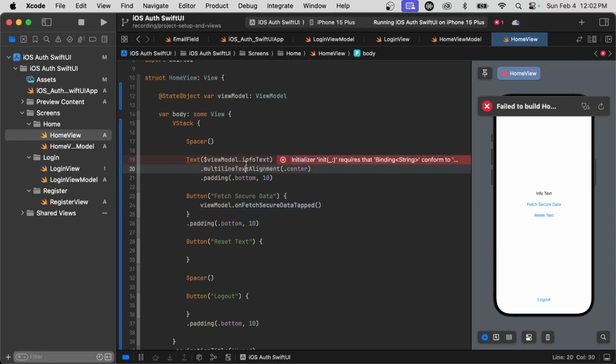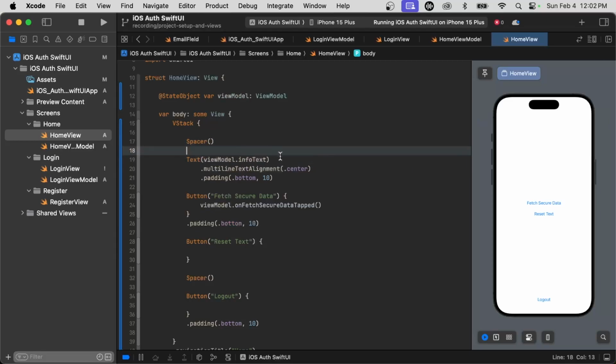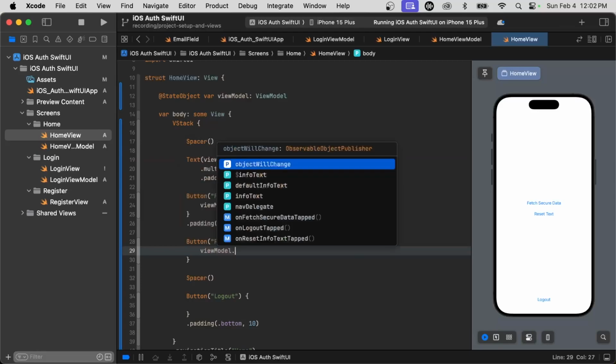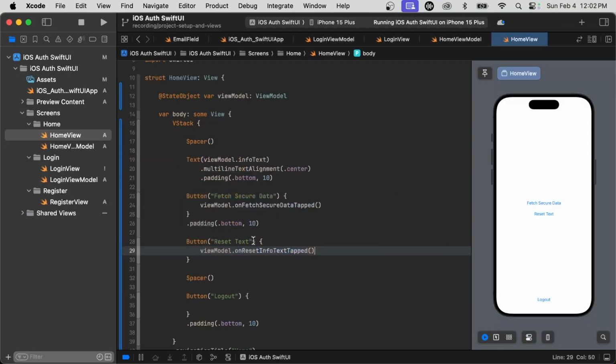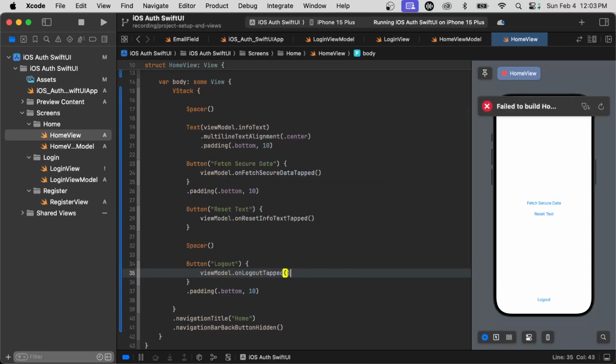It's complaining about our text here. There we go. It didn't want a binding, it just wanted a piece of text. But because we're observing the view model, when that published property changes, it'll still refresh the view and change this text when it changes. Okay, so for the reset, we're going to say viewModel.onResetInfoTapped. The logout, same thing, viewModel.onLogoutTapped.